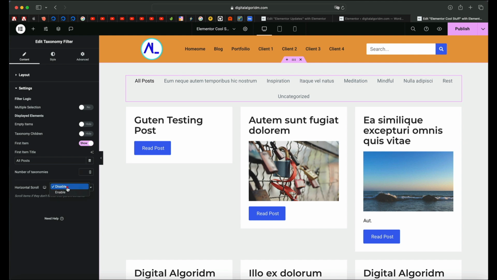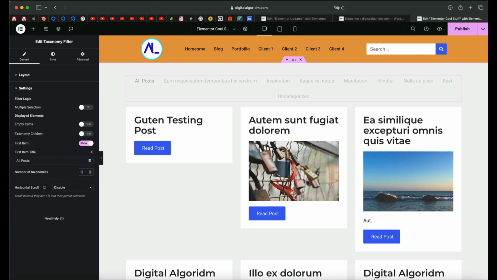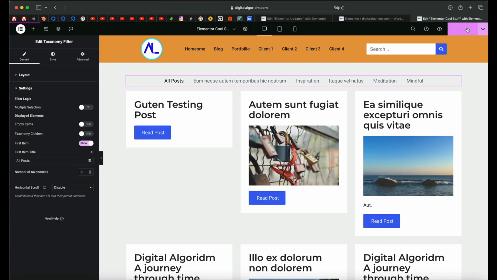And then you can enable horizontal scroll. As you can see, the extra taxonomies are pushed onto the next line. And when you enable this horizontal scroll, you can see the additional taxonomies by scrolling like so, horizontal scrolling. Totally up to you, but I'll disable it for now and I'll just pick 5 taxonomies for now. I'll hit publish.